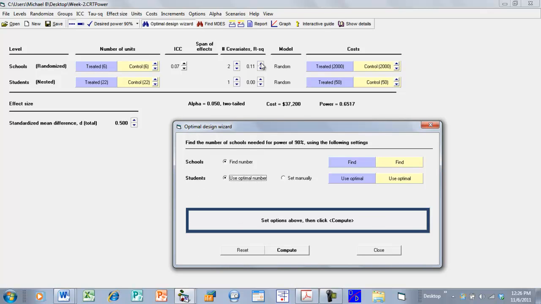If we increase the R square so that we have relatively less error at the top level, then when we go to ask for the ratio, instead of being 23 to 1, it's 36 to 1. Because since there's less error at the top level, we can concentrate on having more precision within schools rather than reducing the error among schools. So the ratio has gone from, I think it was 23 to 1, to 36 to 1. On the other hand, if we increase the R square at the student level, which we're doing up to 0.40, then the ratio is going to shift back, so now it's 28 to 1.